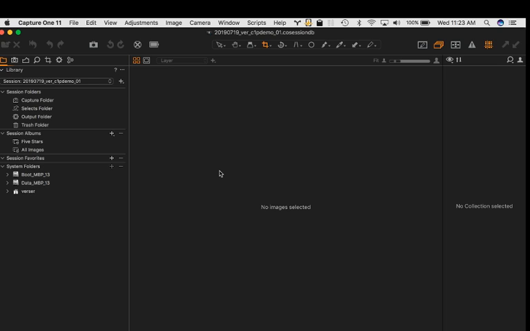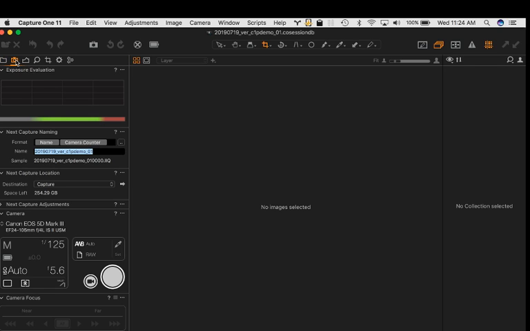Okay, so then if you're looking in Capture One, remember the little icon that we used at the very top on the left-hand side that looks like the file? That's where we built our session. Right to the right of that should be an icon that looks like a camera. I want you to click on that.